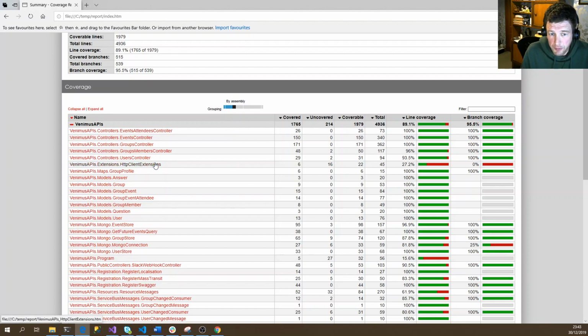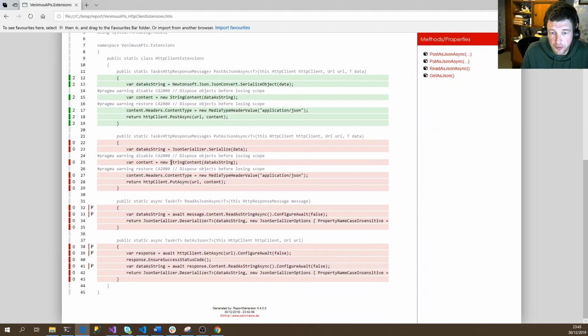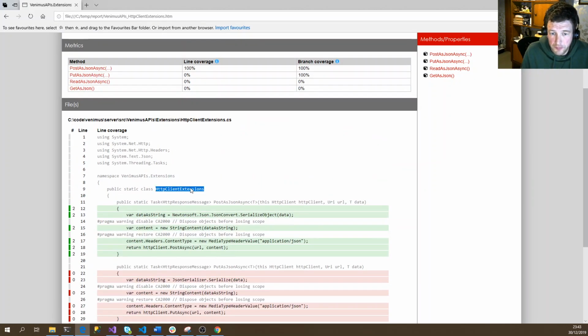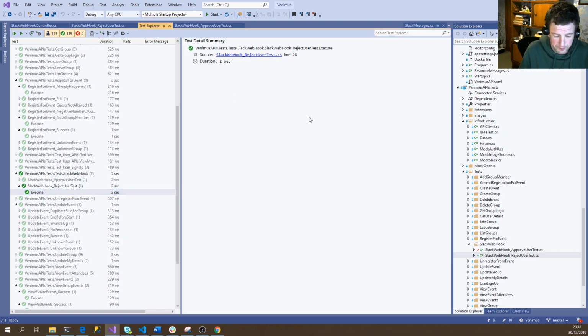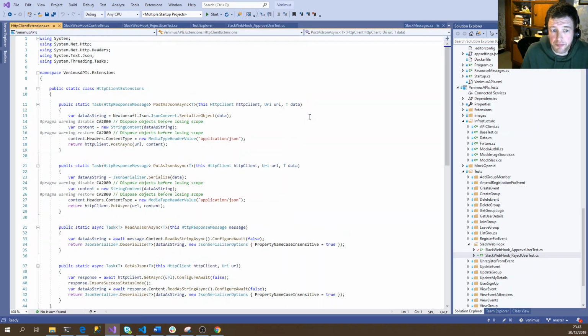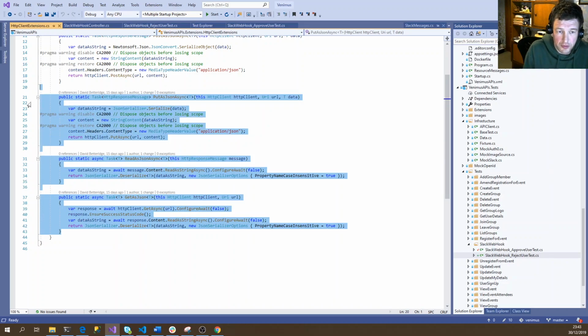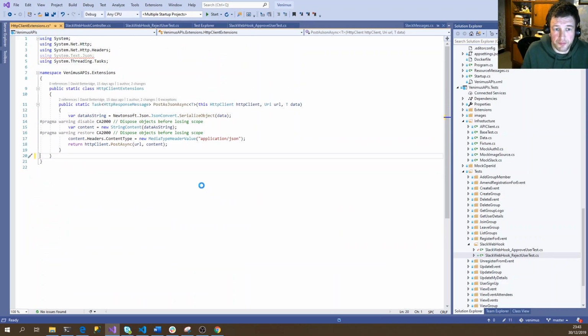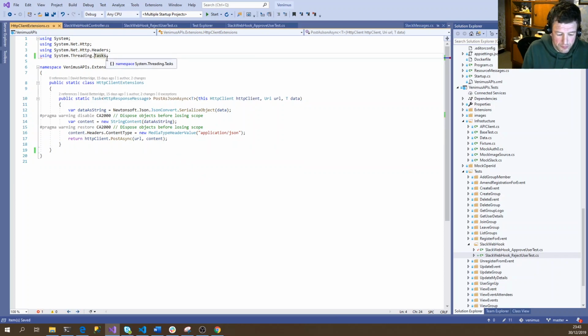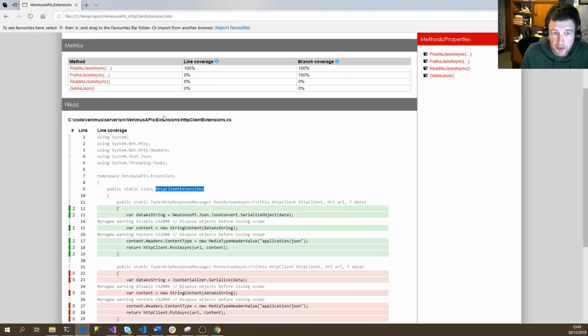So our HTTP client extensions. That's still got quite low coverage, so let's look at that class. Okay, actually we've got some methods we shan't use, so we probably should delete those. Make sure everything builds. Okay, whilst that's building, hopefully successfully.